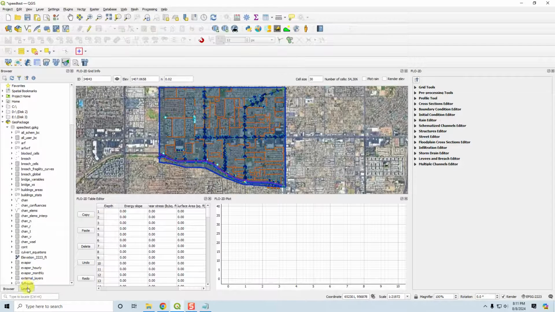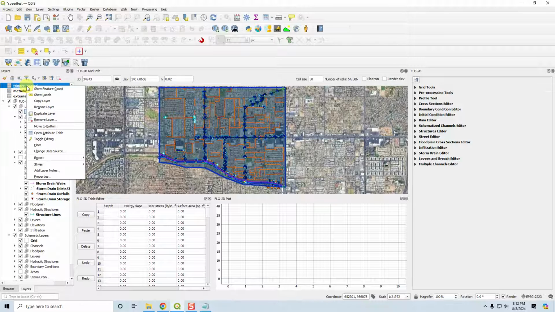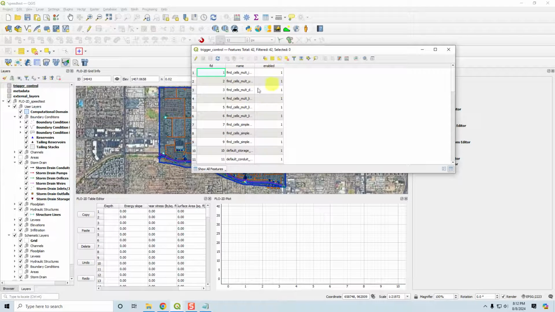So let's go back to layers, and what that's done is it's added these layers to the project. Let's take a quick look at what these layers are. Trigger control is a trigger to enable or disable certain editors when you are exporting and importing data. You don't want these editors updating during a loop, so they're disabled.